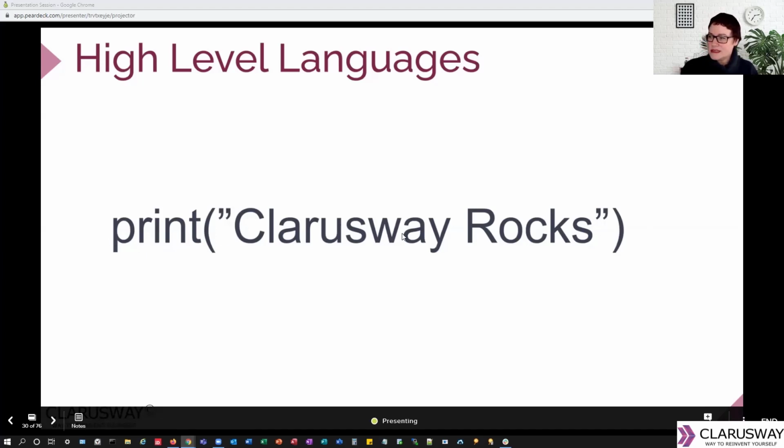Taking this combination of syntax, we have to have the word print, we have to have our parentheses, and we have to have our double quotes. Where we open something, we must close it. We open the parentheses, we need to see the close. We open the quote, we need to see the close. So, the next slide.